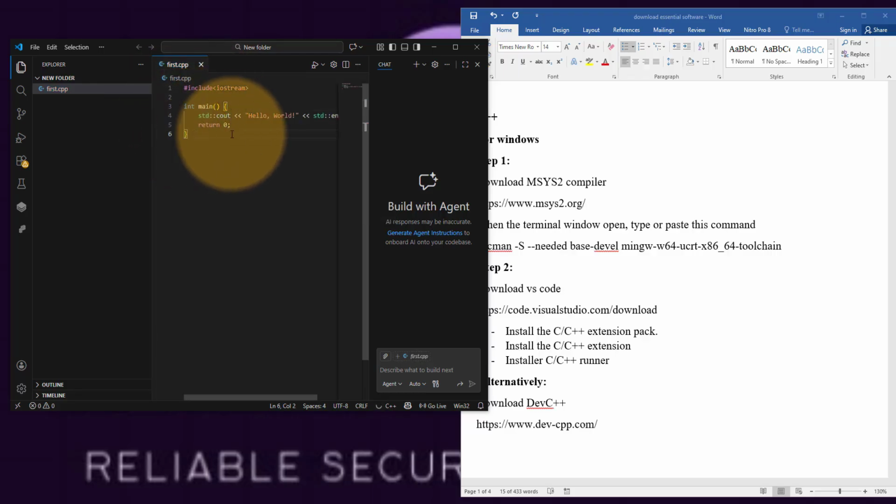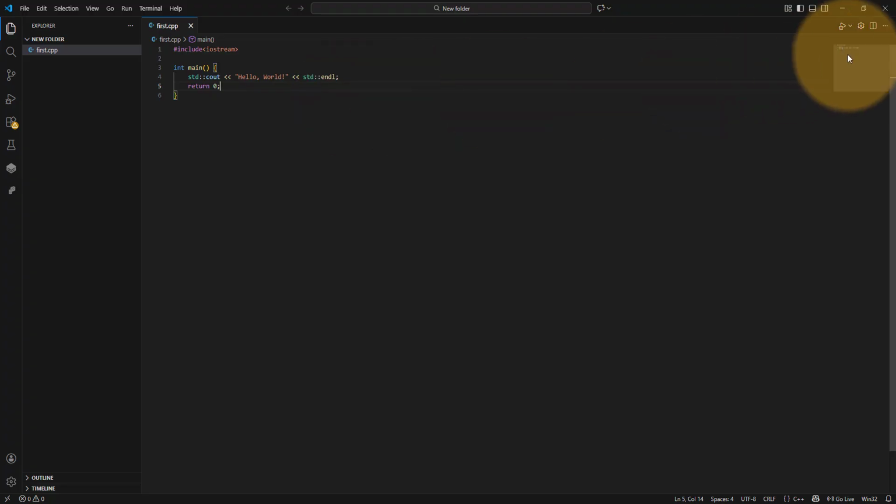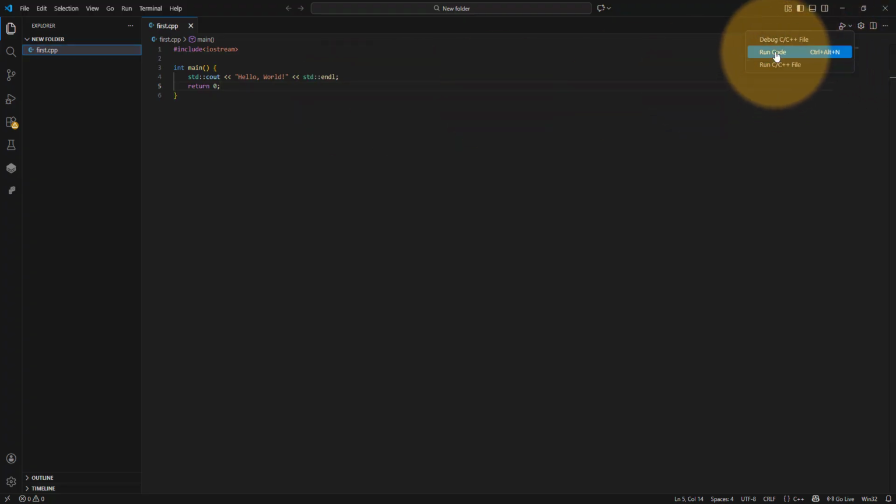For us to run this program, come to the play button here, or the run button, then click on Run Code. Just like this.